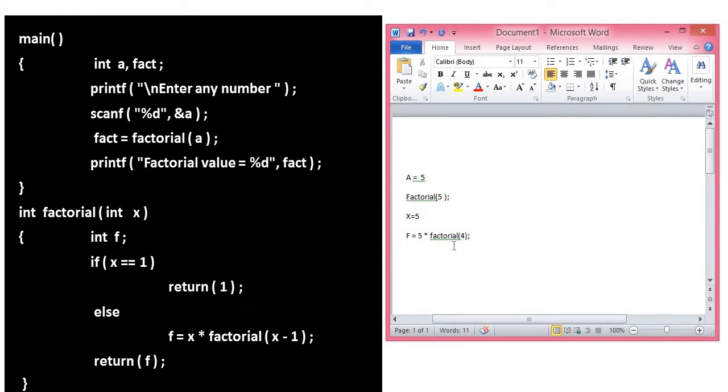Once again, this 4 is copied into this particular x. So now x becomes 4. Inside this, again control checks this if statement. If x equal 1, no, x is not equal to 1, it is 4, so the condition is false. Else f is equals to x factorial x minus 1. So again this statement will be executed.